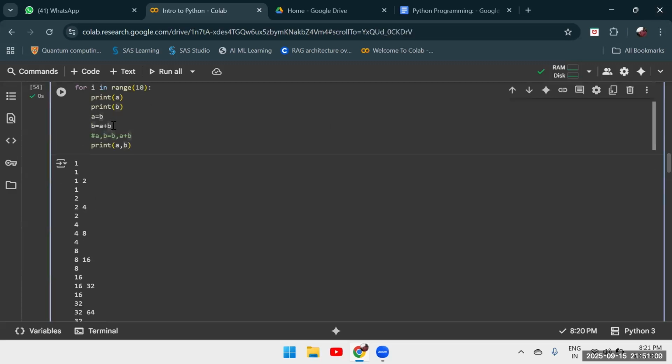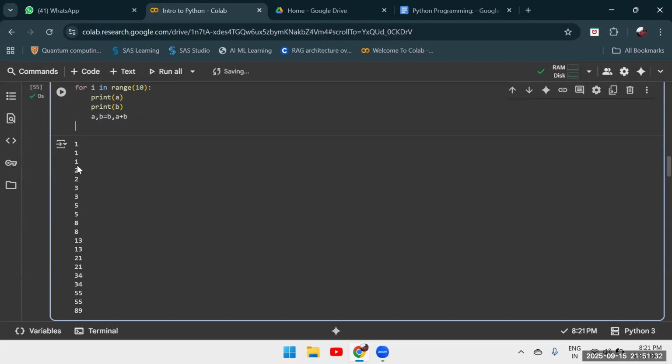I'm going to comment this code. So let's see what happens here, right? So instead of this a comma b, I'm just going to say a equal to a plus b alone. Okay, let's see now what happens. See, first it's displaying 1 and 1 two times, right? So it is just displaying 1 and 1.